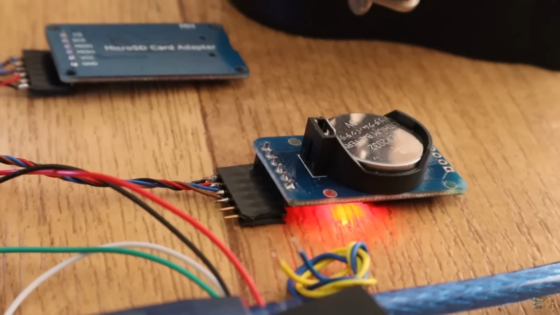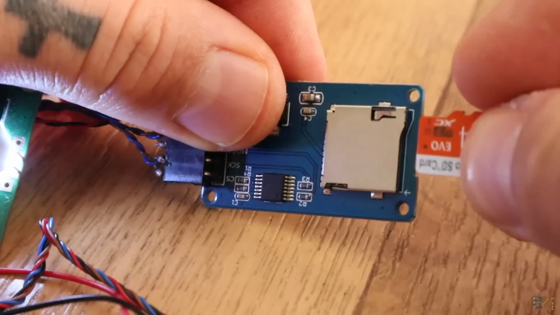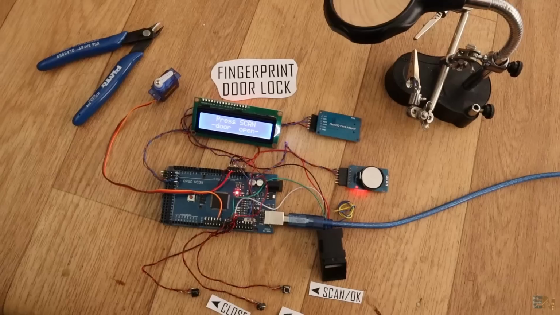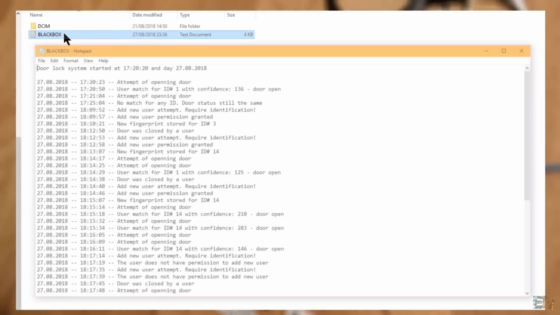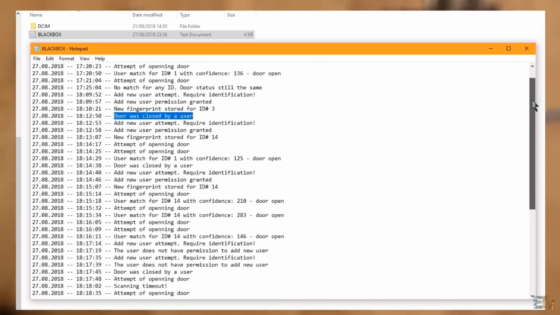So what I do is read the date and time from the real-time module. And then, each time something new happens with the door, I write a new log to the SD card. Here I have a file example of what I did. First, user 1 opened the door. Then there was an attempt, but there was no matched user. Then a new user was added as ID3, and finally the door got locked by a user. There are more logs for errors, so read the final code to see all of them.